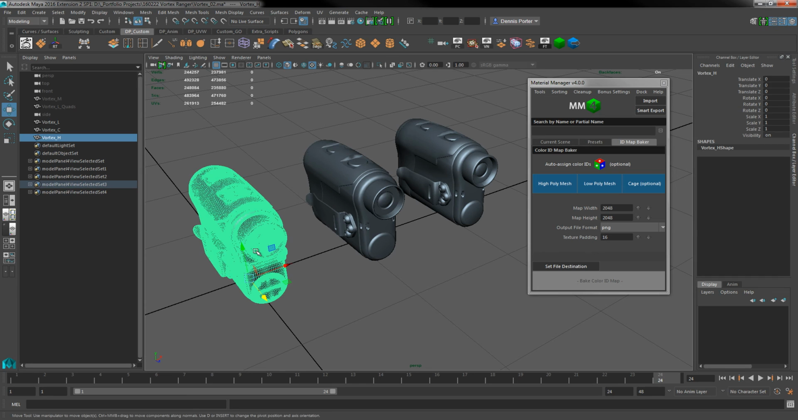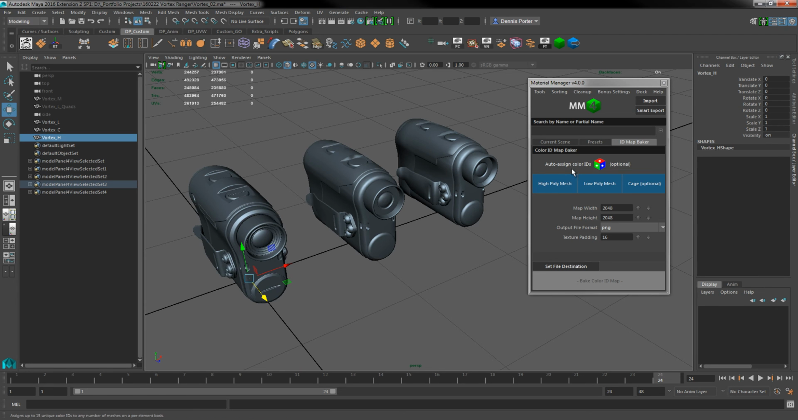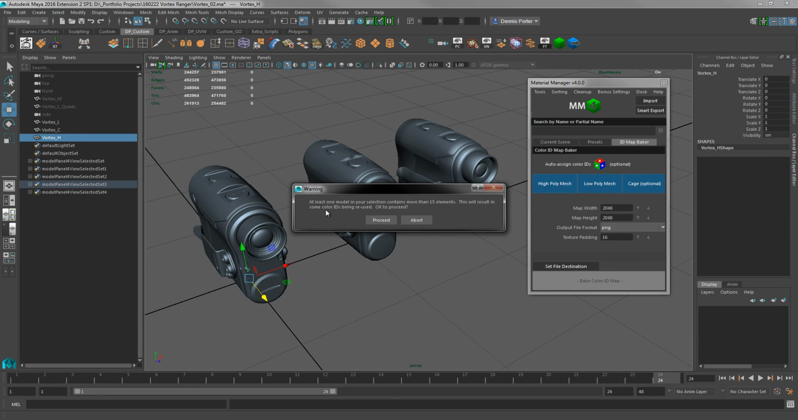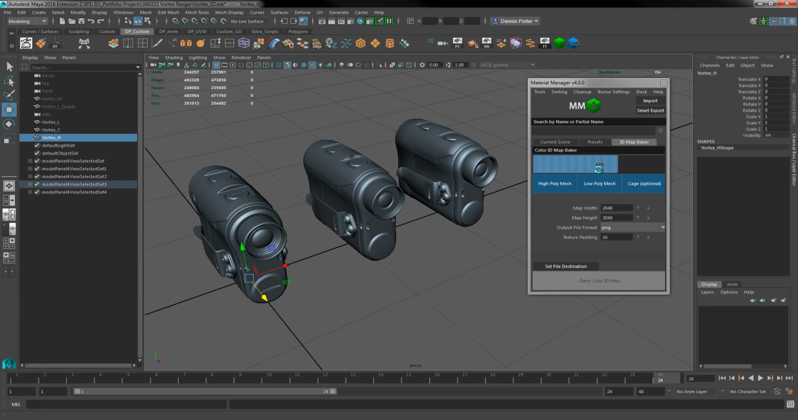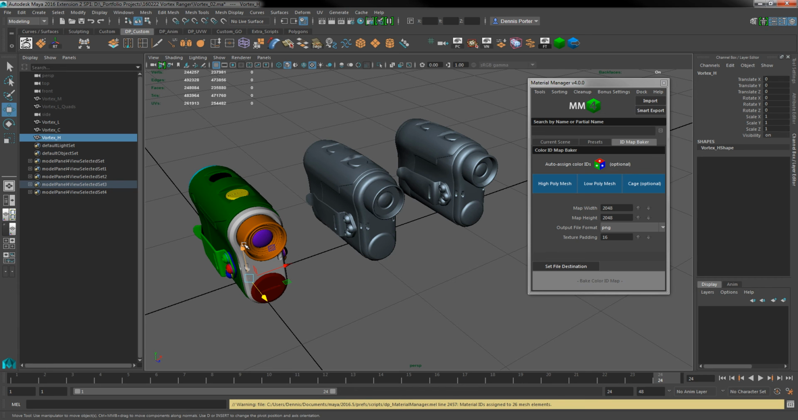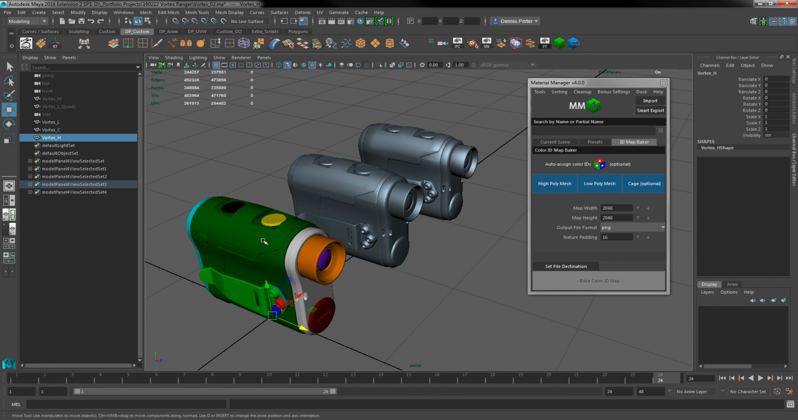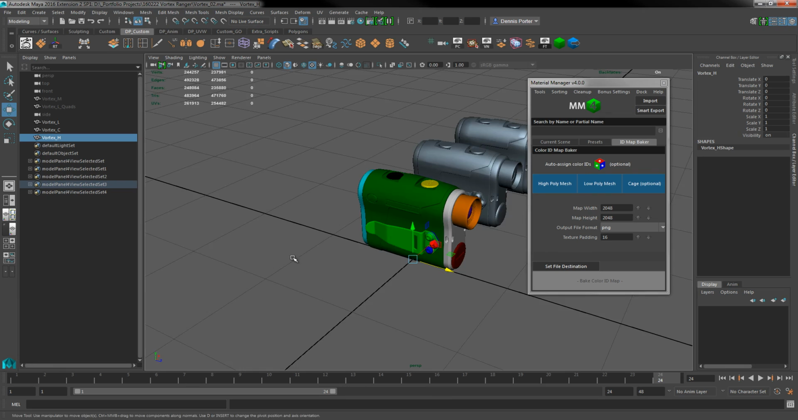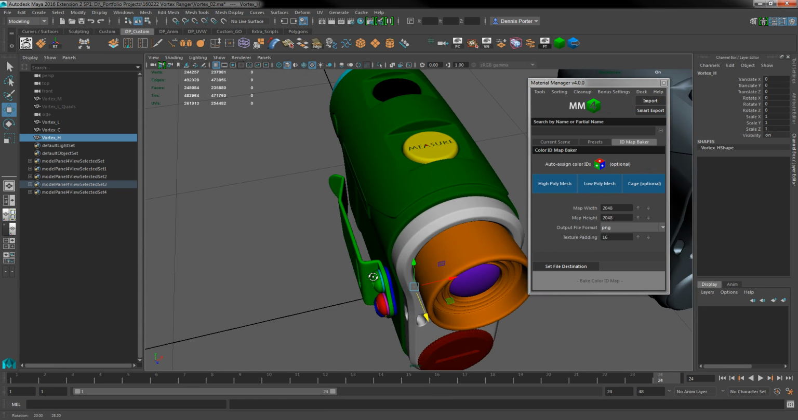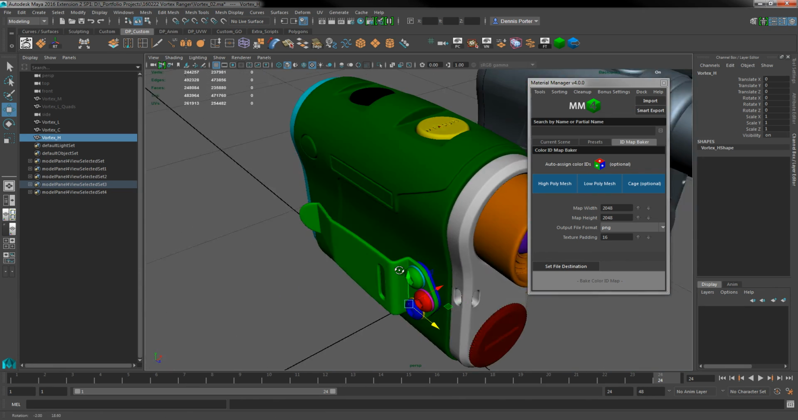So let's select our high poly, and I'm going to turn off selection highlighting so we can see it. And I'm going to choose the auto assign color ID button, and it's going to warn me that there's more than 15 elements, so it's going to reuse colors. I'm going to choose proceed, and here we have a loading bar, and there we go. So this had 26 elements, all of which have been assigned a random color.